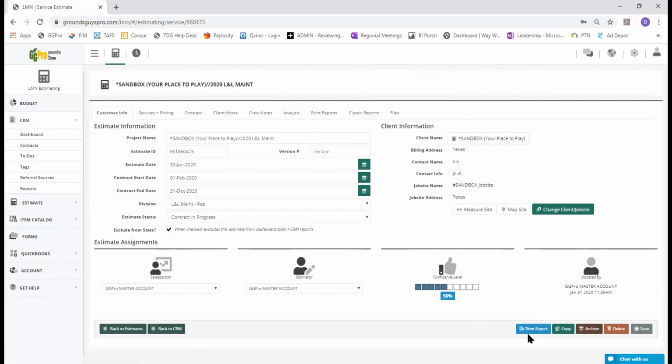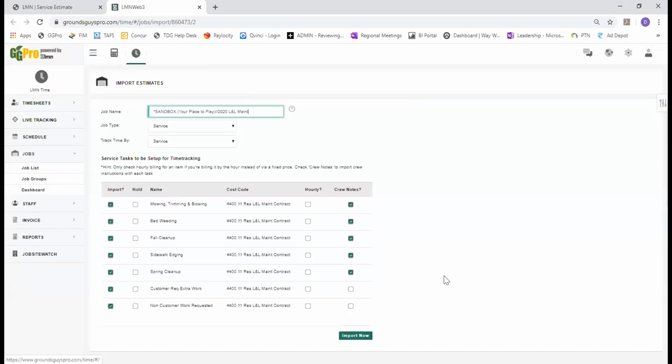So now I'm going to take this estimate and convert it to a sale, and push it into production. This blue button down here is time export. I'm going to hit that button and it's going to move me to time. So it's taking me from the calculator here to the clock in LMN Time. And it brings over my job name, and then it brings over my job type.